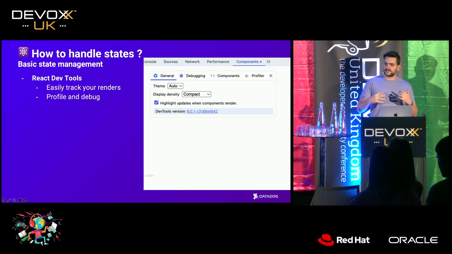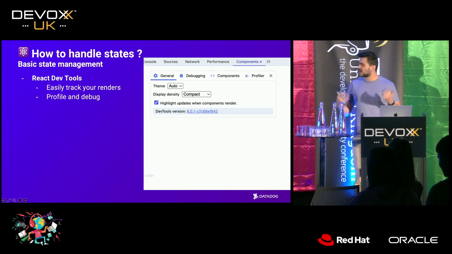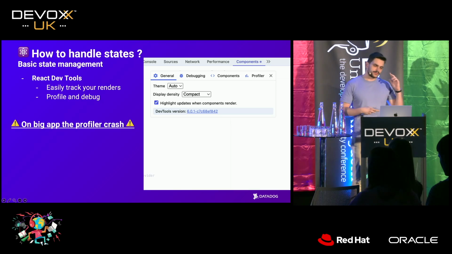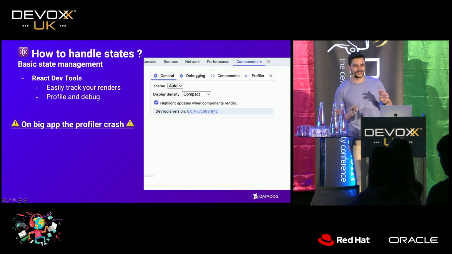To try to track all this rendering, we have some tools like React Dev Tools that allow you to easily track your renders, profile, and debug. But a small warning: on some really big apps, the profiler just crashes, so it's kind of useless.